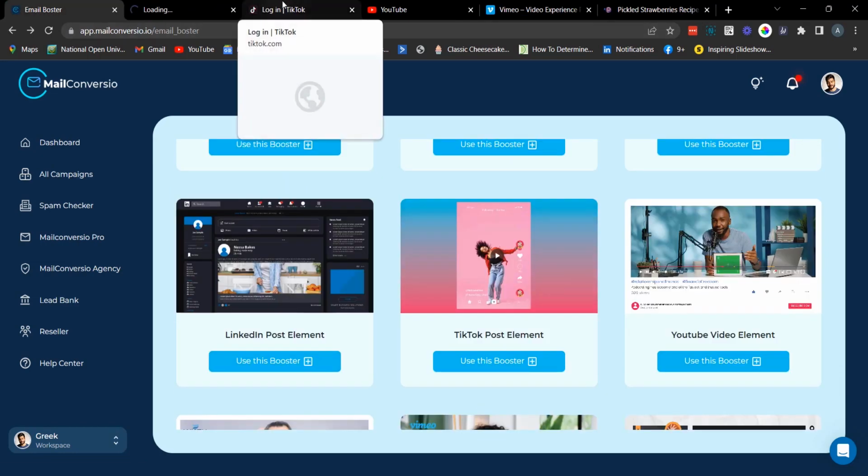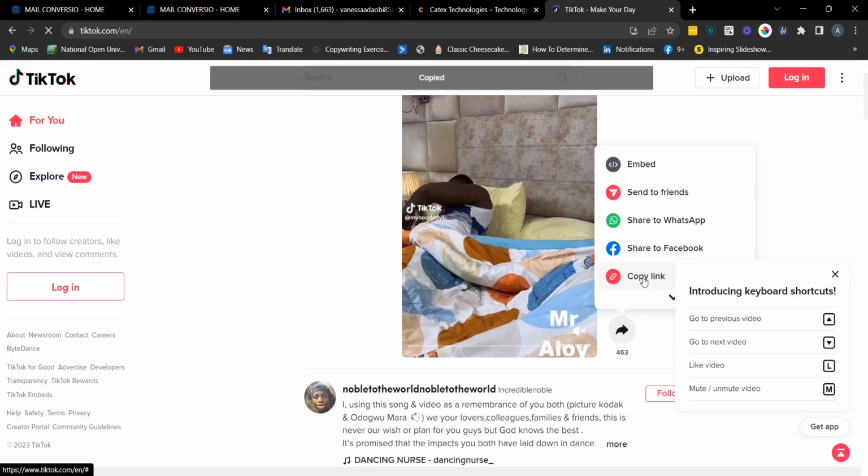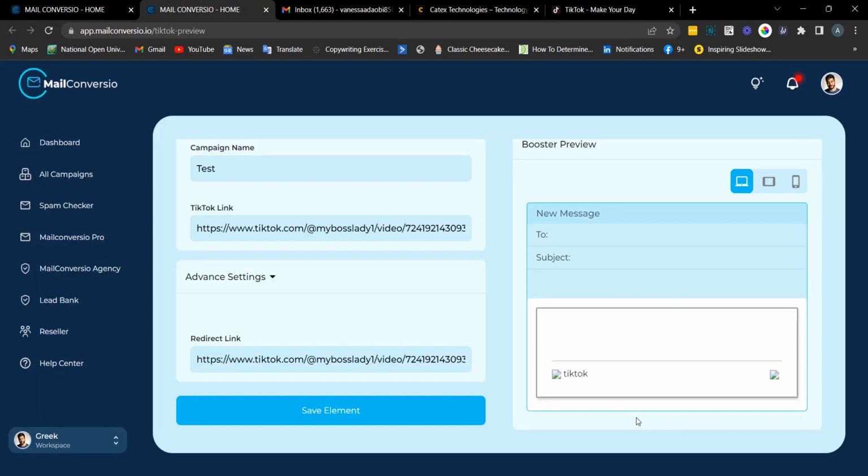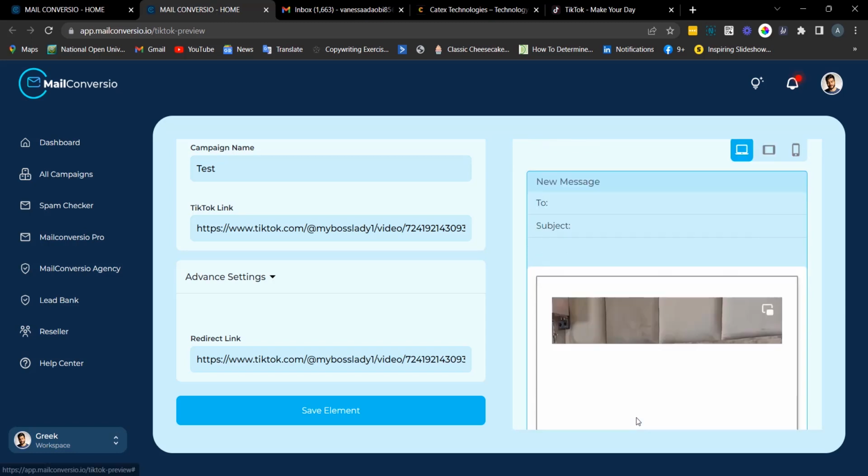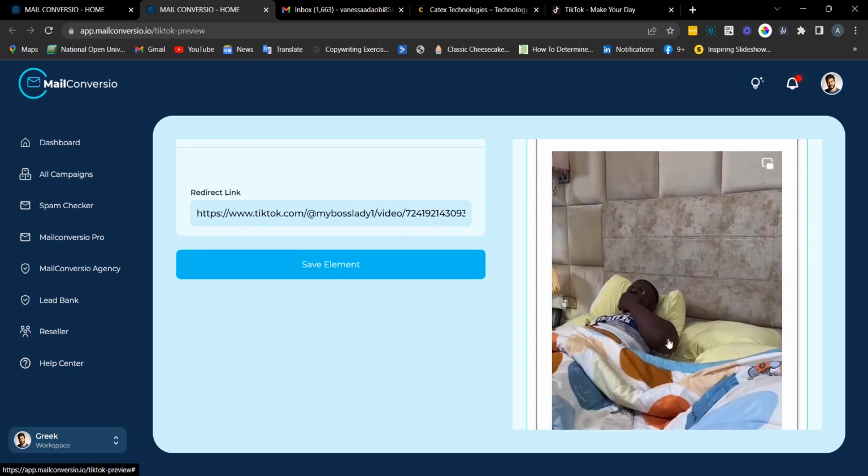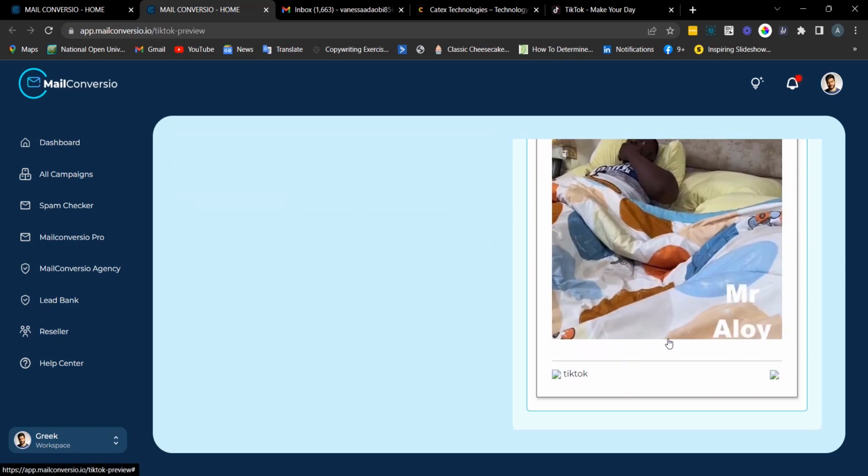Next, TikTok post element. This element allows you to embed a snippet of your TikTok post to boost engagement on the post. Looks amazing, right?